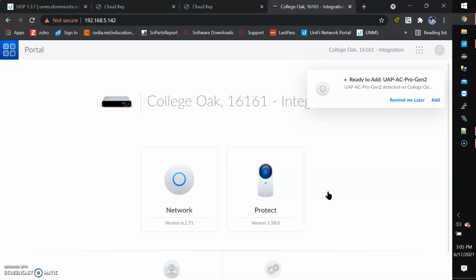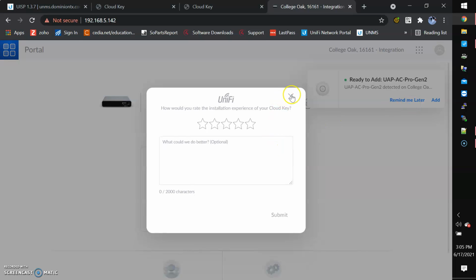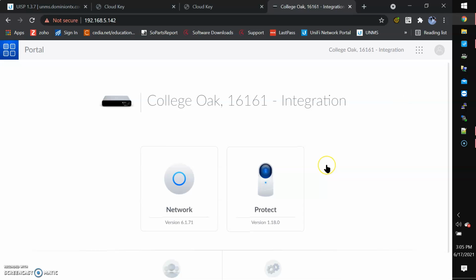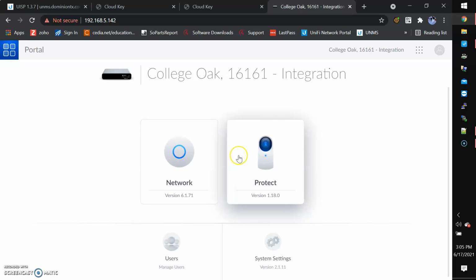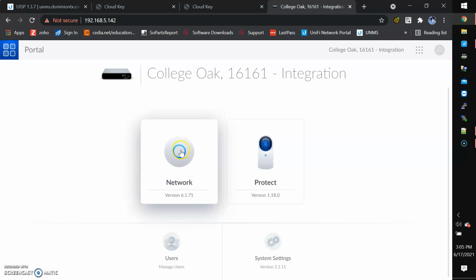Alright, so now let's see, we will be at the main page. So here is the newer interface for the Cloud Key Gen2s. Here is where you'll go to manage your access points, which I'll do in the next video. But for now, we're going to go do a couple more things.